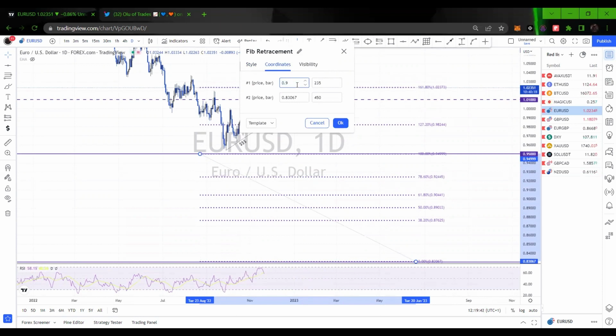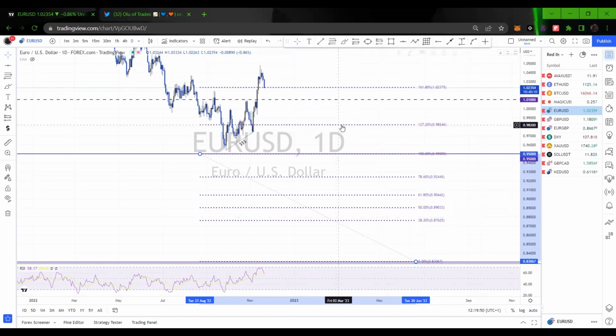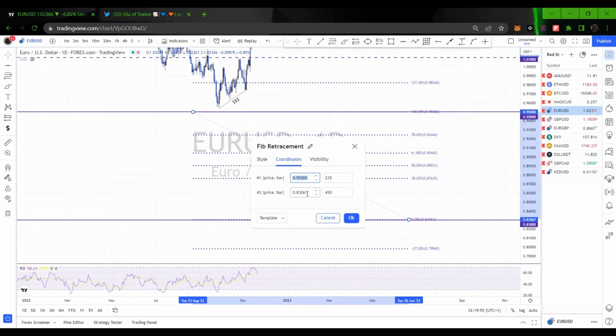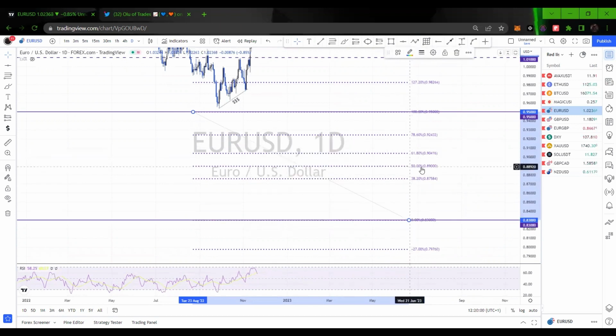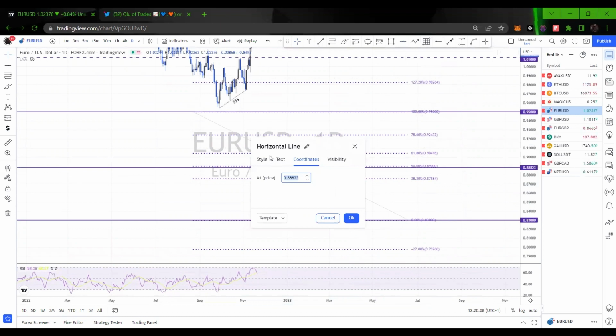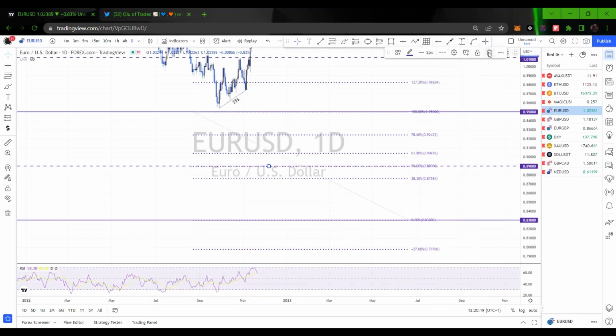0.95 and 0.8. Hold on, let's ensure that it's marked well. 0.83000. There you go. So we are trying to get the 50% level, 0.890000. We'll change to a dashed line and you move on. 0.89. That's it. And then we lock that in.